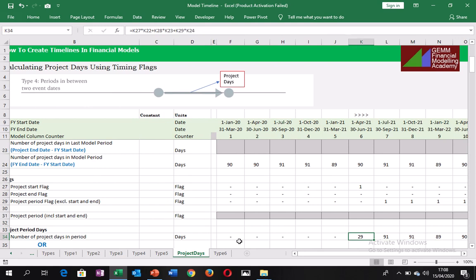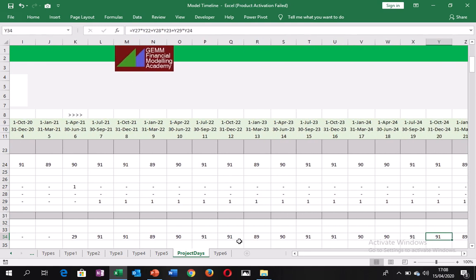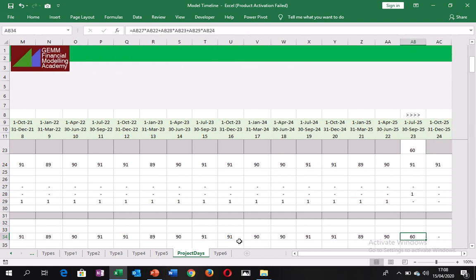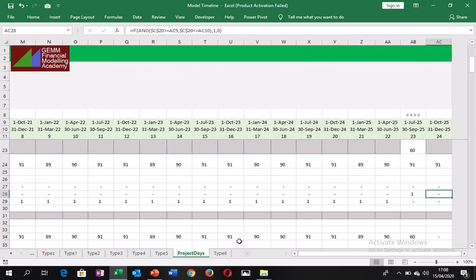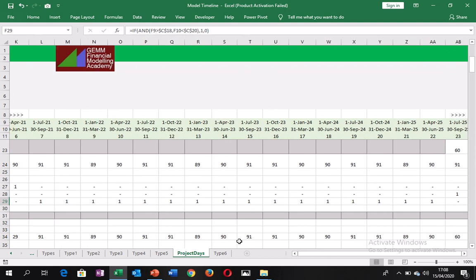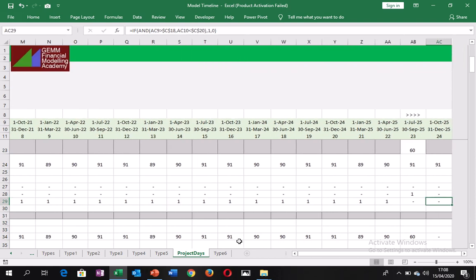The start day of the project period requires 29 days, so like that. The project end day requires 60 days. So this is how to calculate the number of project days in the period using your timing flags. These are the timing flags that we have used. We have used the project start timing flag and the project end timing flag, as well as the project period timing flag, which is excluding the start and the end date flag.